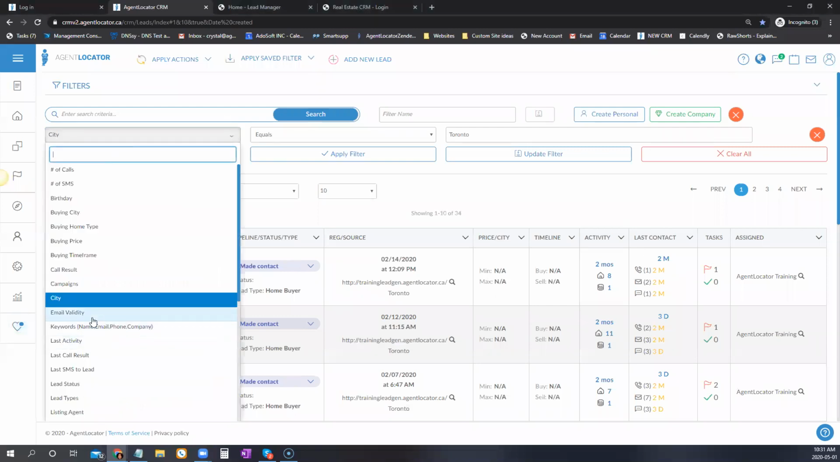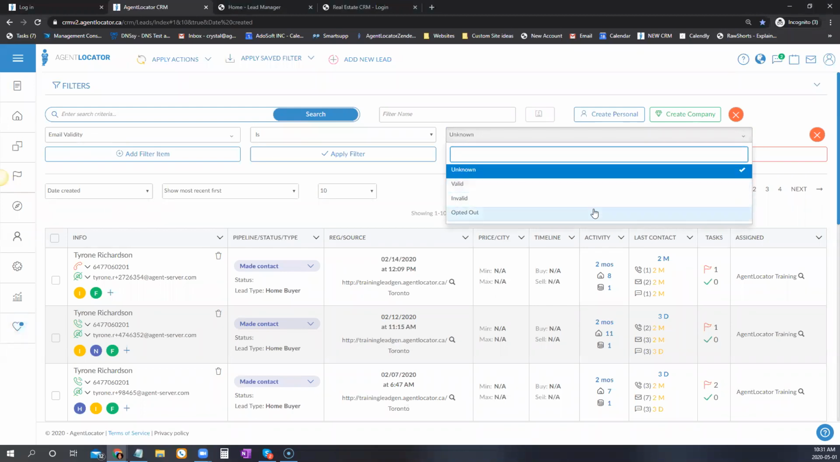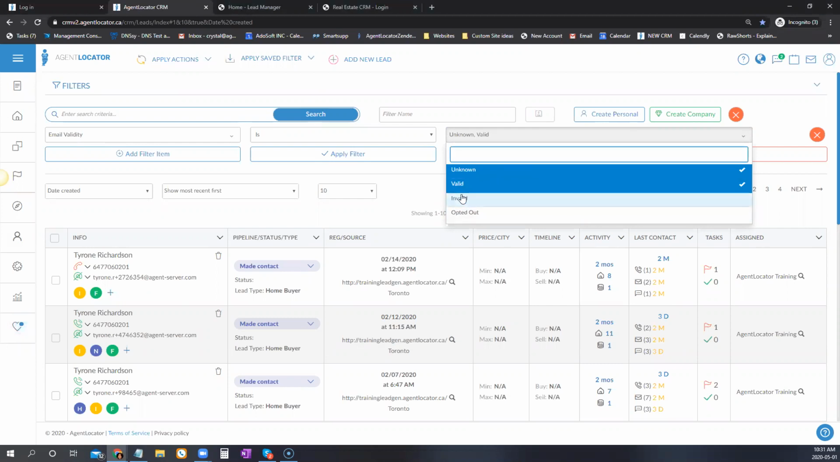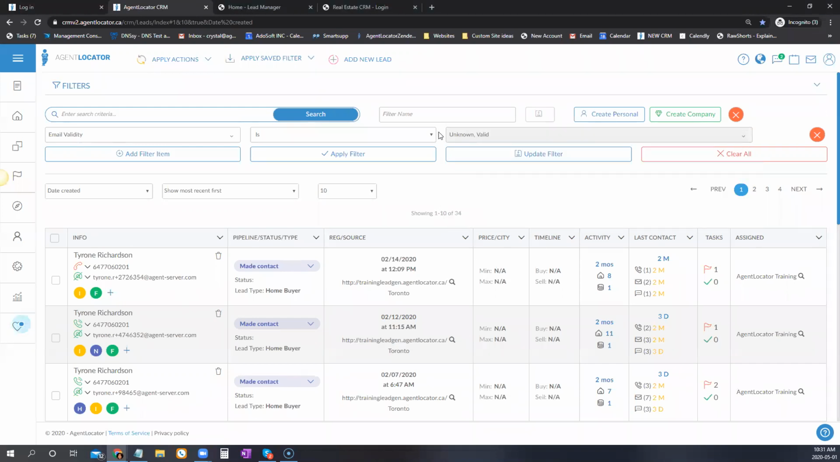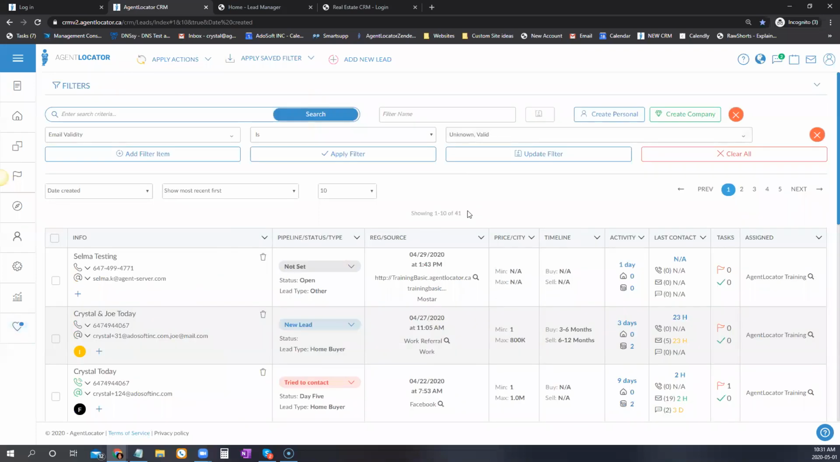Now, email validity. If you are sending a mass email, I always encourage everyone to filter out the leads that you cannot email. So for email validity, we would only want people where it's unknown, because maybe we have yet to send them an email, or it's valid. If we're sending out a mass email, we don't want to try to send it to people that we obviously can't send it to. So unknown and valid, apply that filter. It's going to filter all those people.